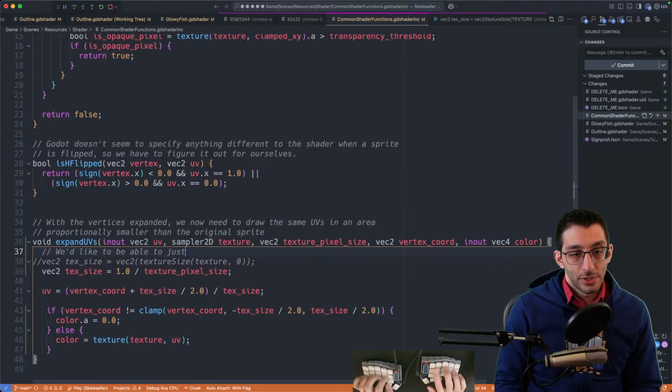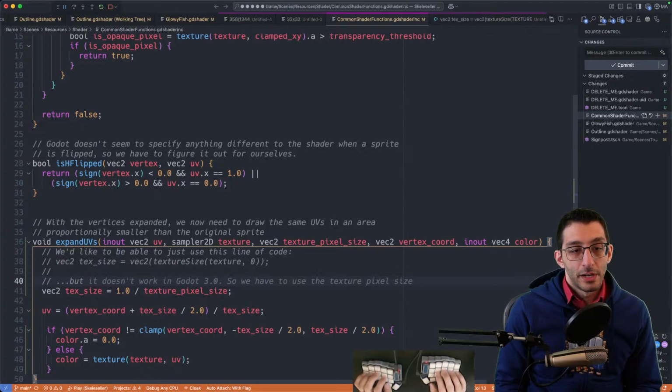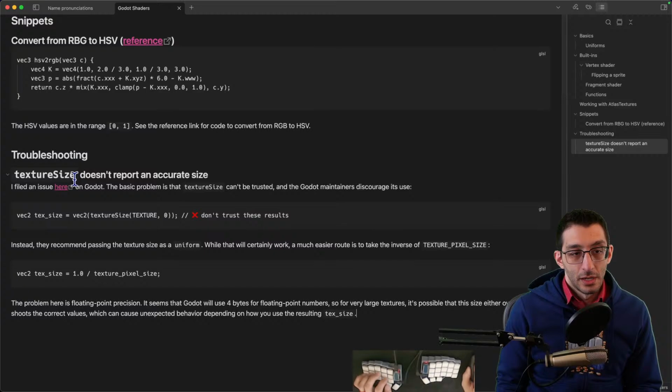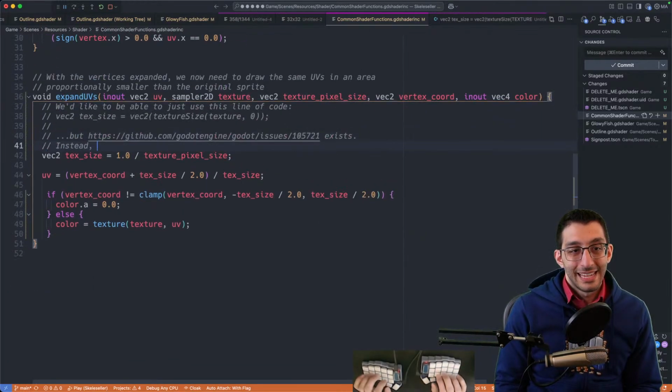We'd like to be able to just use this line of code. But Godot issue, I'll just link the whole issue. Says we shouldn't use that. I'll just say that this exists. Instead, we take the inverse of texture pixel size as a hack.